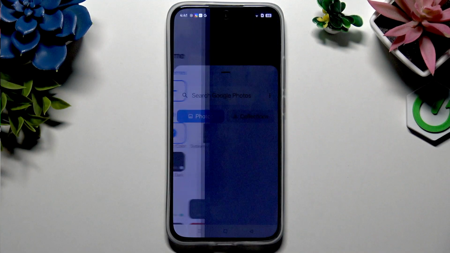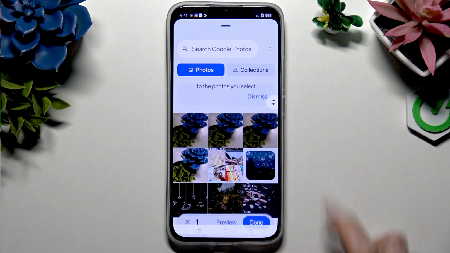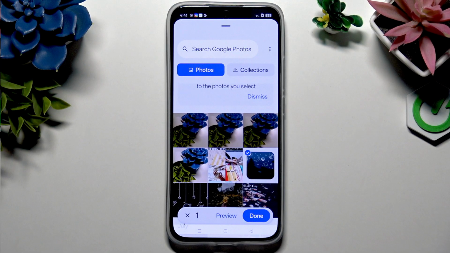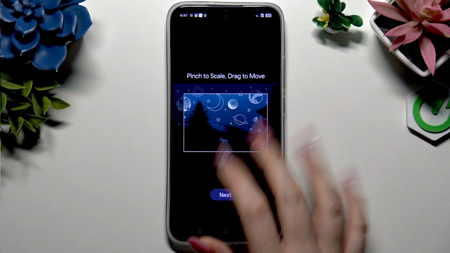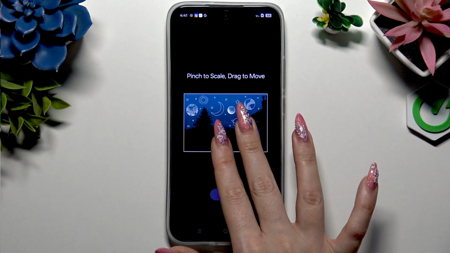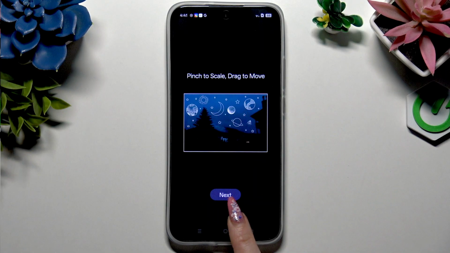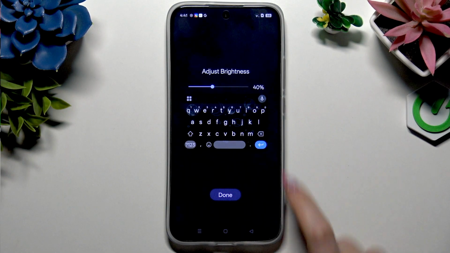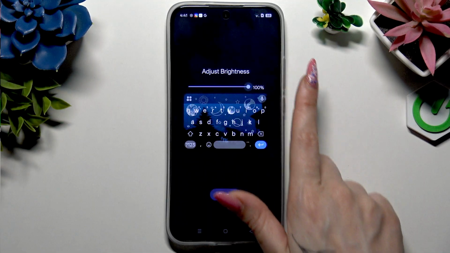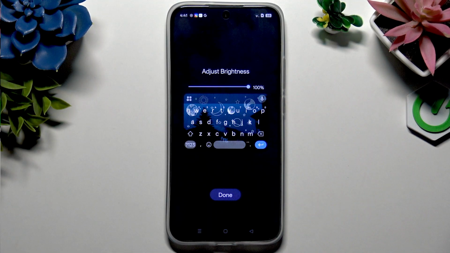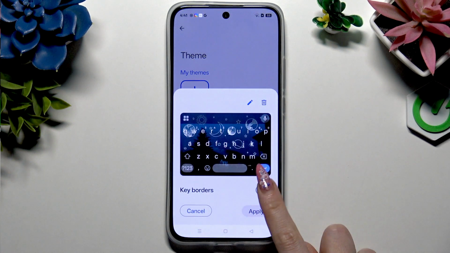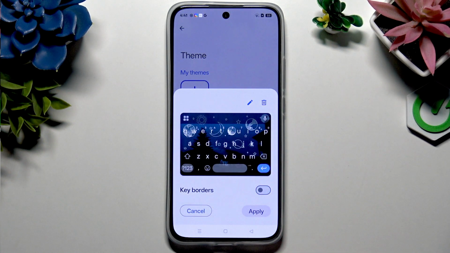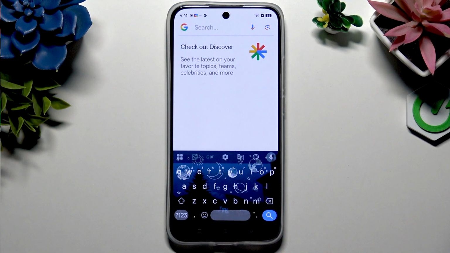To do that, just tap on a photo you wanna apply as your new keyboard's background, hit done at the bottom right corner, and then adjust it. Pinch it to scale, drag it to move, select next, adjust brightness by swiping left or right, and hit done. Now manage key borders, and tap on apply.